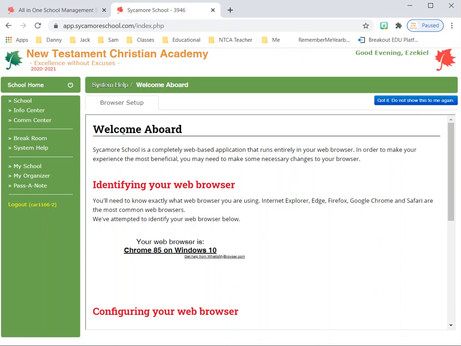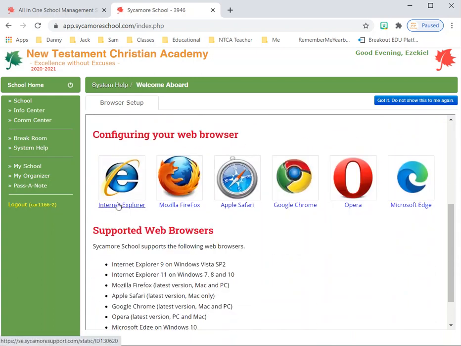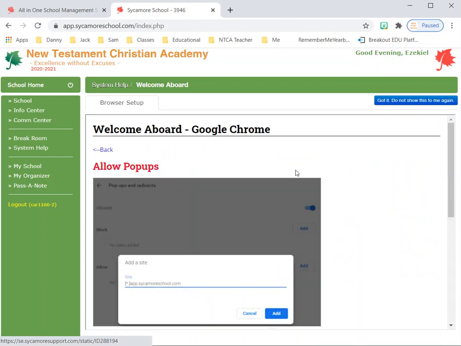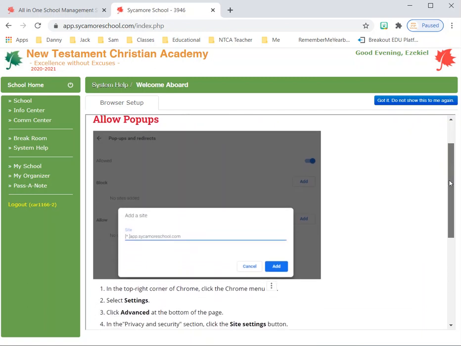Once you log in, you will see what's called a welcome aboard screen. This is so that you can set up your settings so that you can use the Sycamore site more effectively. And one of the things is you have to actually allow for pop-ups in this software. So you just scroll down and you're going to look for the web browser that you tend to use the most or that you are currently using at the moment. Right now I'm using Google Chrome, so I'm going to click on the Google Chrome browser, and then I'm just going to scroll down to get what my instructions are.